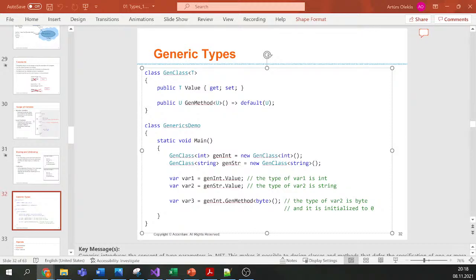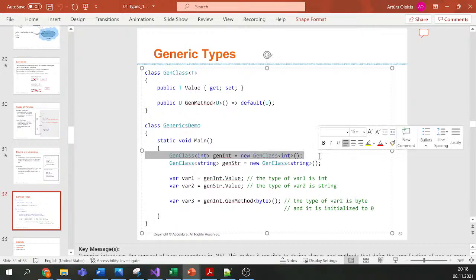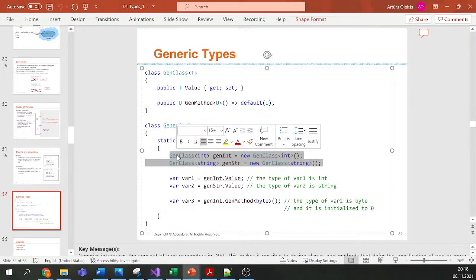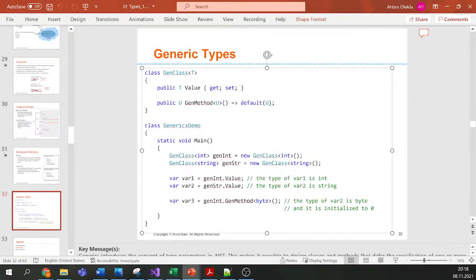And based on this type, we can then follow it in our code, and the compiler will check it. If we use a type other than the one we defined in the definition, then the compiler will notify us and say that we are not doing things correctly.